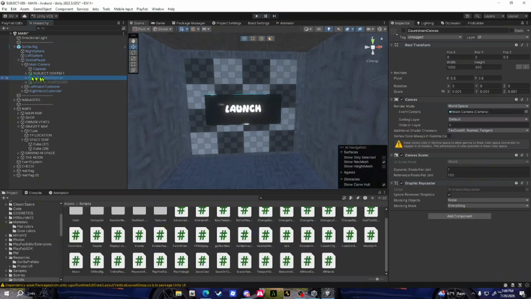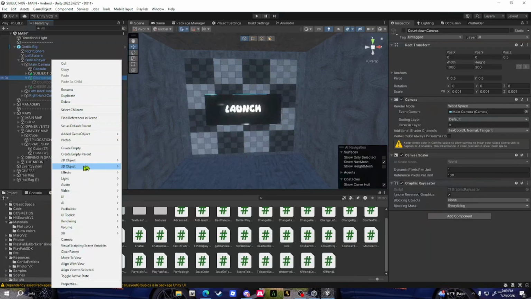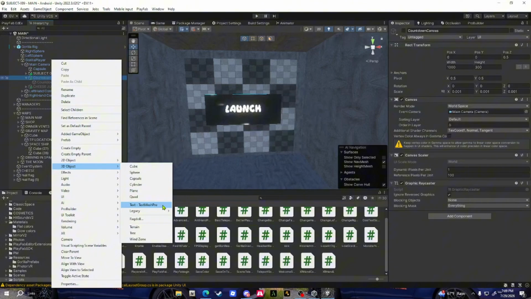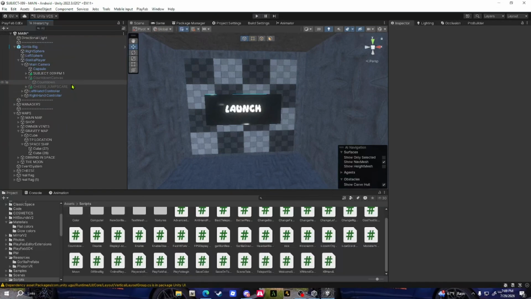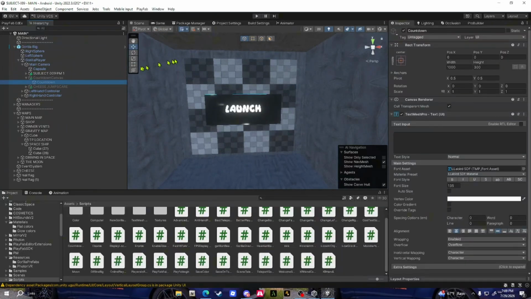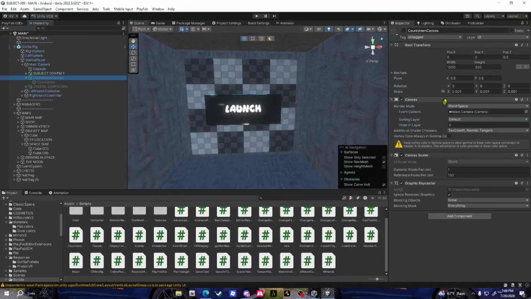Then once you have that canvas, right click on it, 3D Object, Text Mesh Pro. Make sure you have Text Mesh Pro in your project before you do this. Just call this Text, it doesn't really matter what it's called. Then go to the text, then go back to your canvas, and you're going to want to put the exact same settings that I have on here.